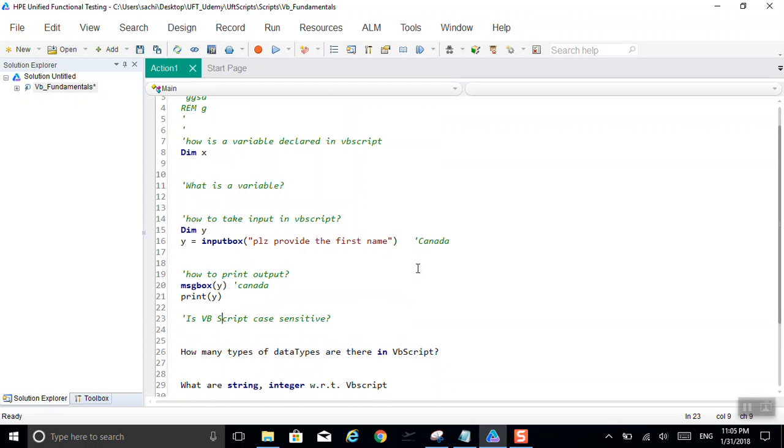Now a very important interview question is, is VBScript a case sensitive language? No, VBScript is not a case sensitive language. All the reserved keywords like input box, message box, dim, whatever we have seen till now, you can write them in any case. Let's say if I write message box with a mixture of uppercase and lowercase, it will still give me the same output. VBScript is not a case sensitive language.